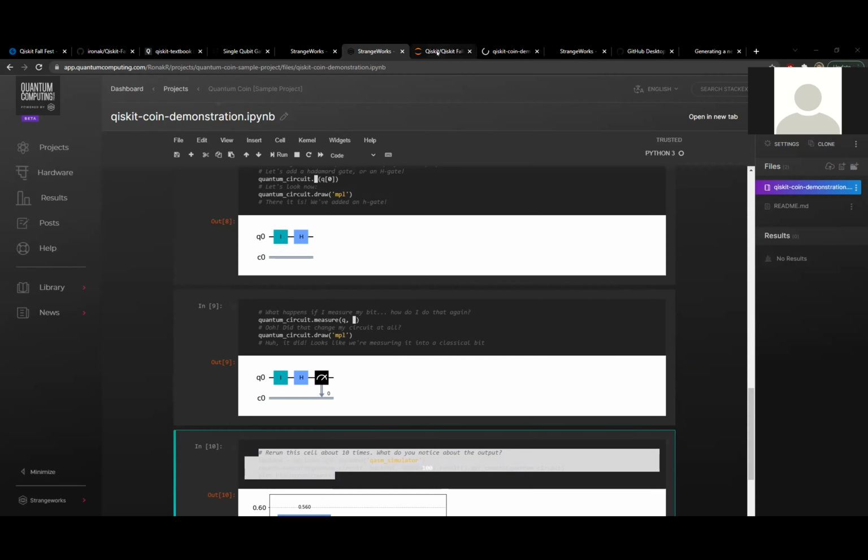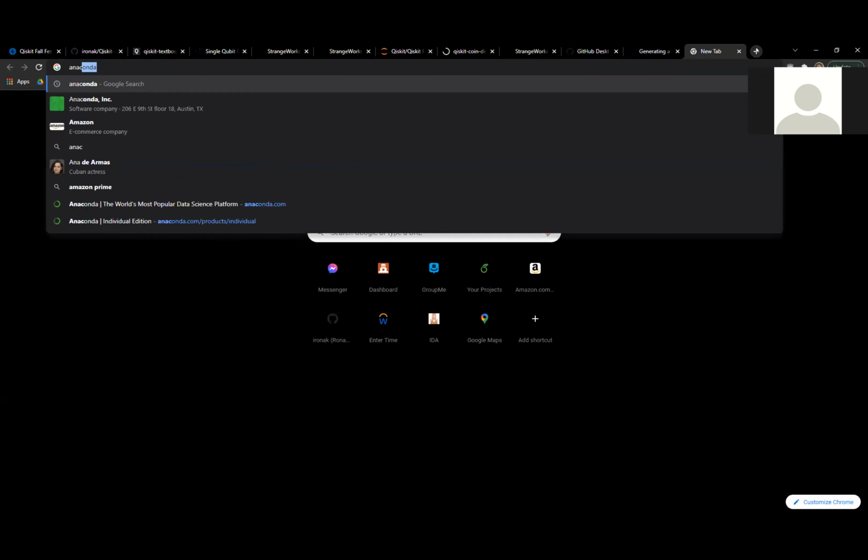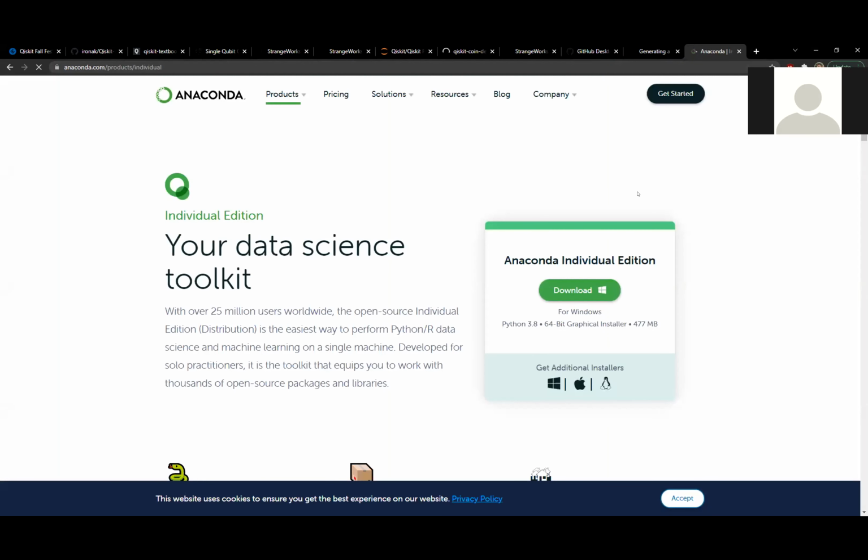Or alternatively, I think this is the better option, is you can install Jupyter Notebook. And the way to install Jupyter Notebook, don't just install Jupyter Notebook, install Anaconda. This is Anaconda. It includes Jupyter Notebook, NumPy, a whole bunch of really useful data science tools. And this looks huge, but downloading it once is worth it. Once you have it, it'll come in handy a lot of times.